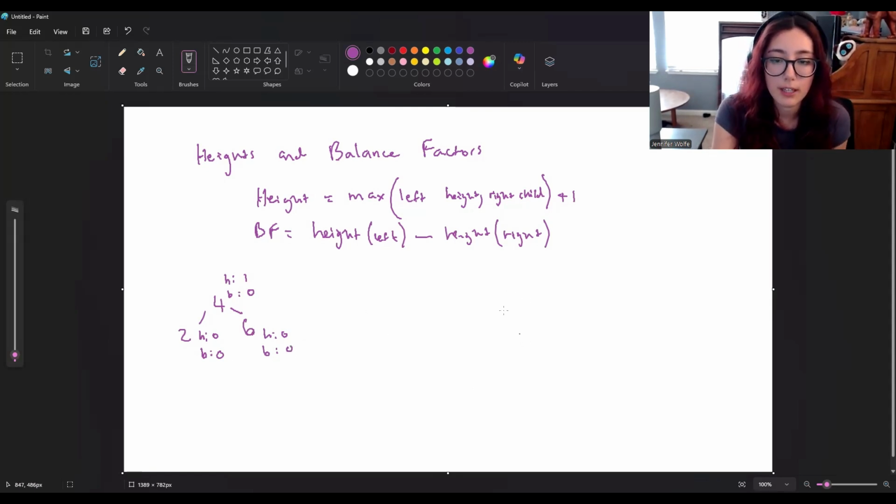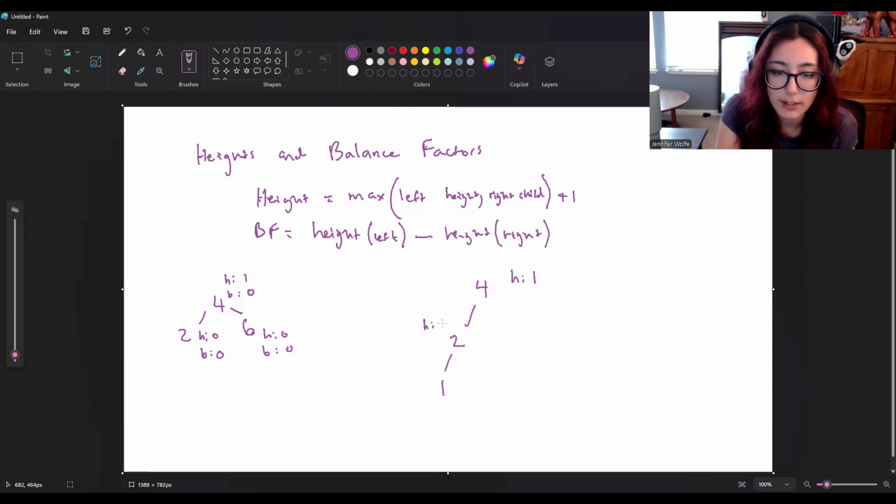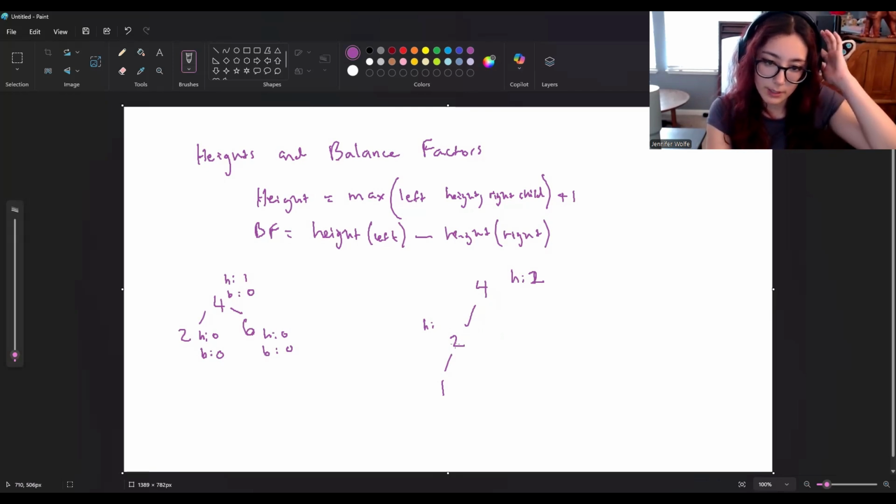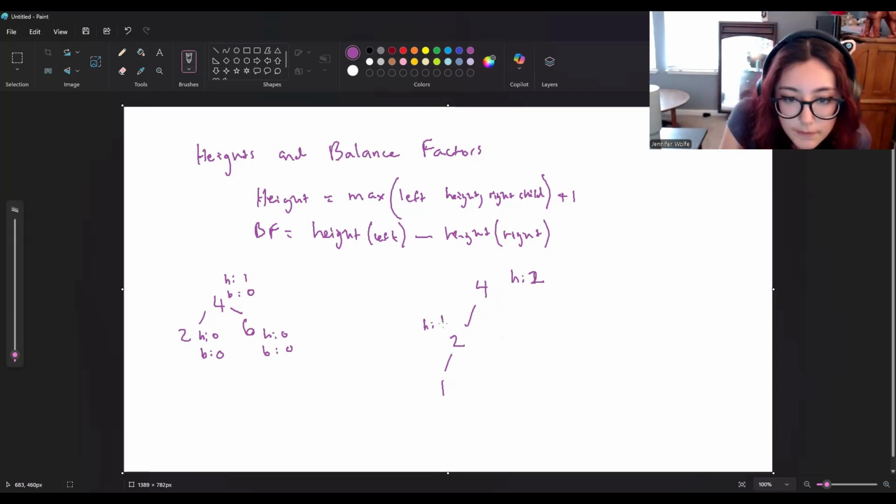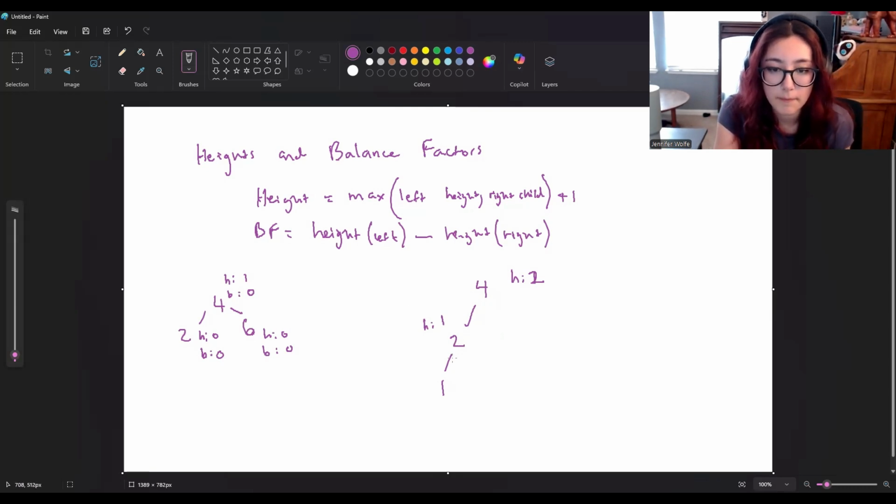Now, if we had a tree that looked different, the height of this one is going to be the max of the left and right child. The right child doesn't exist. The left child has a height of 1, so that's going to return 1. Or sorry, this is going to return 2 because we're adding 1. This one has a height of 1, and this one has a height of 0 because it has no children.